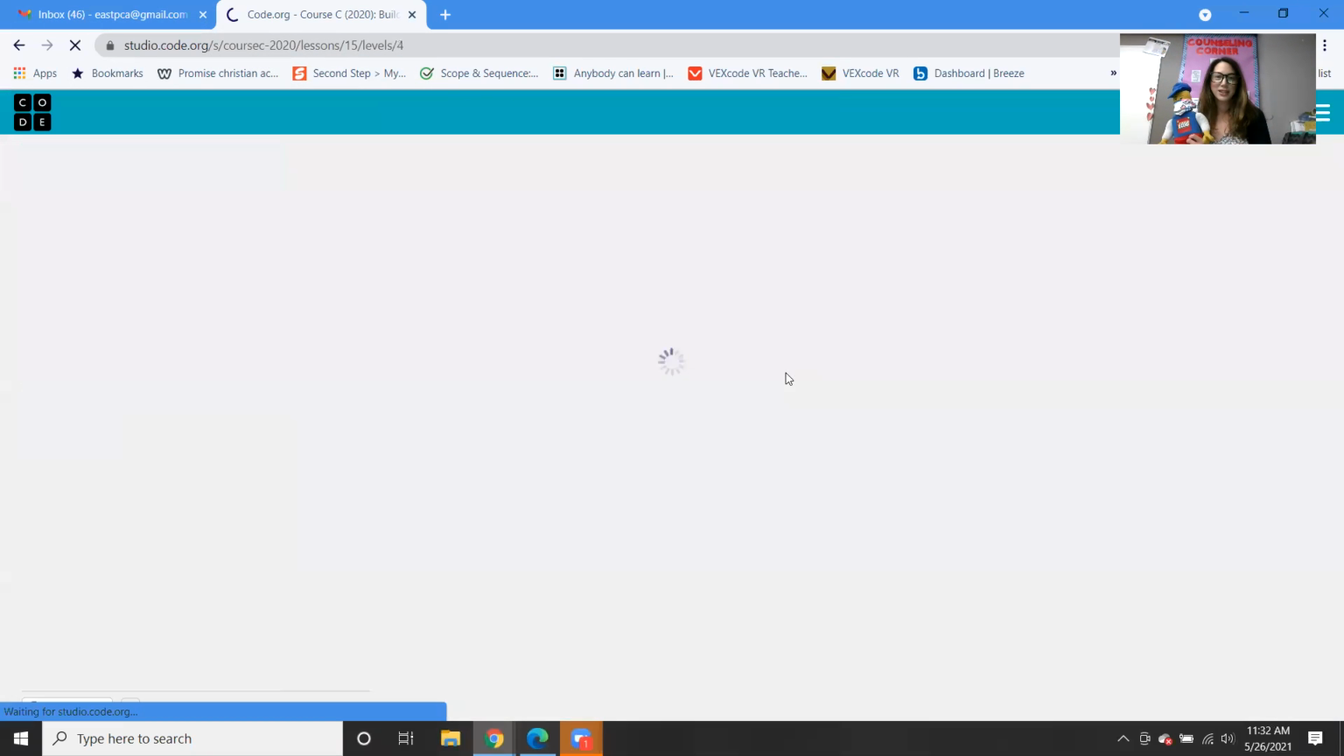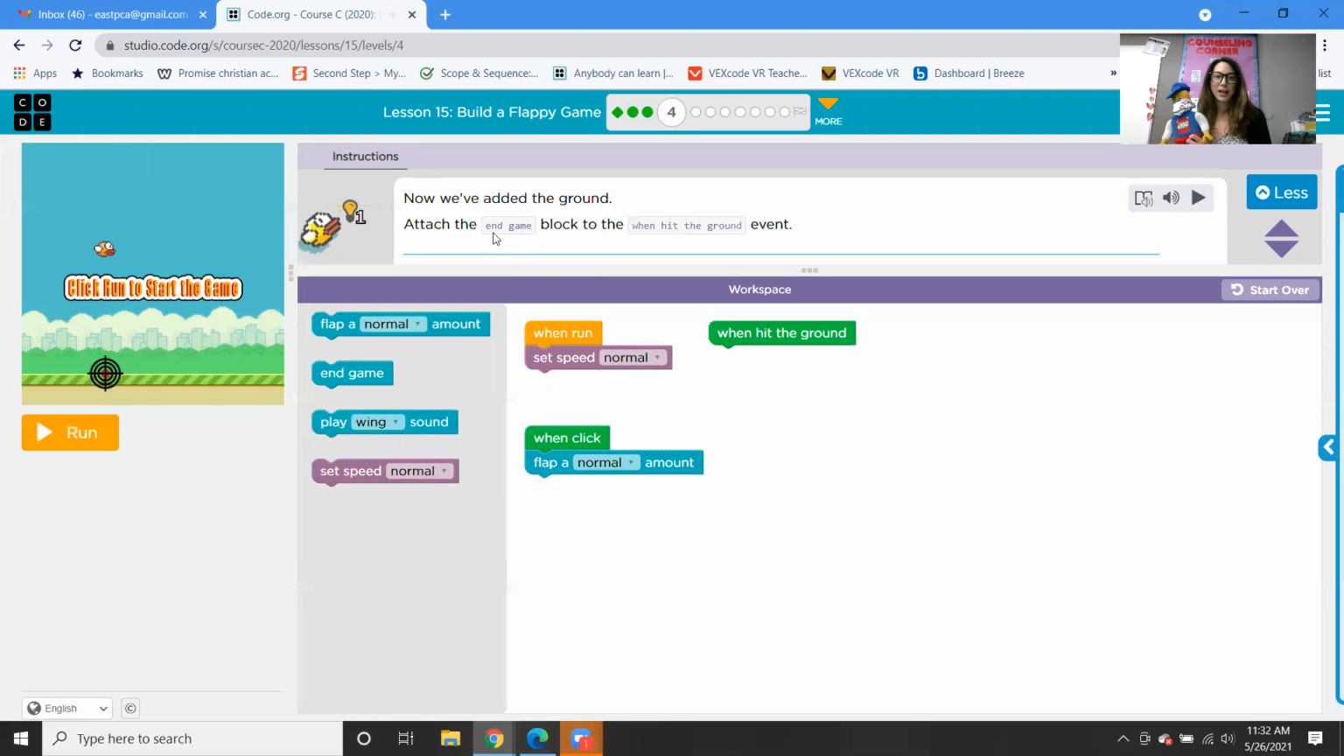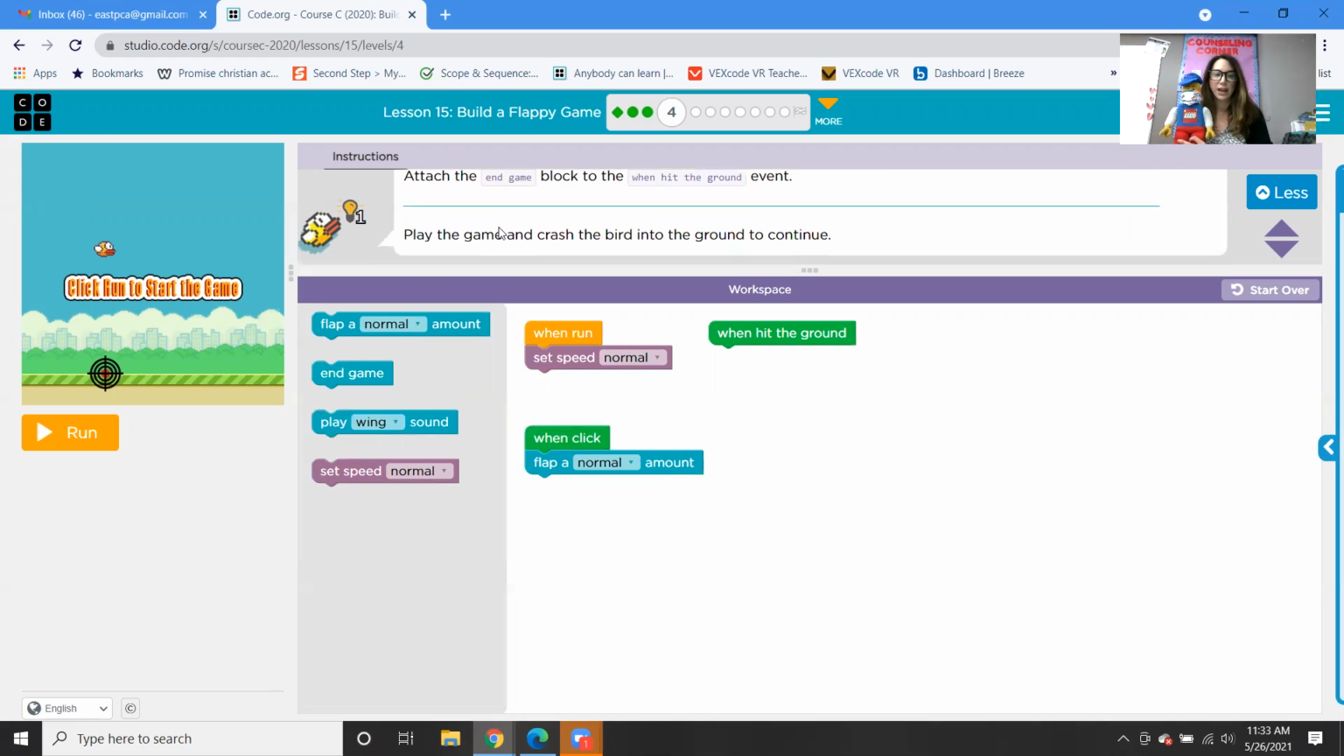All right, let's try the next part of our game. Now we've added the ground. Attach the end game block to the when hit the ground event. So when we hit the ground, the game is over. Play the game and crash the bird to continue. So we have to actually lose the game.